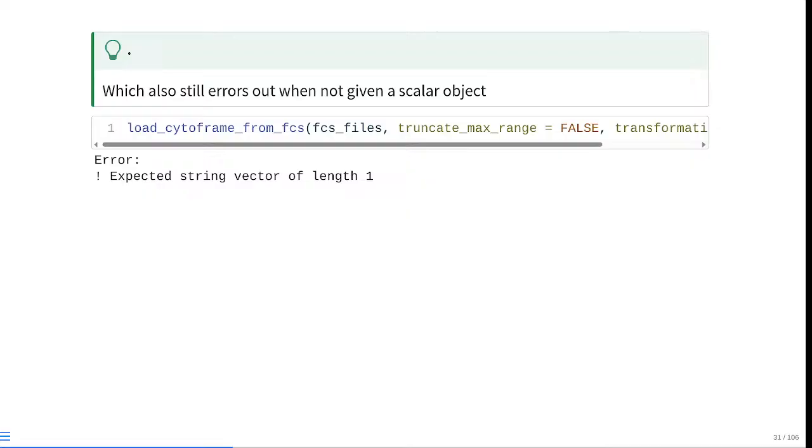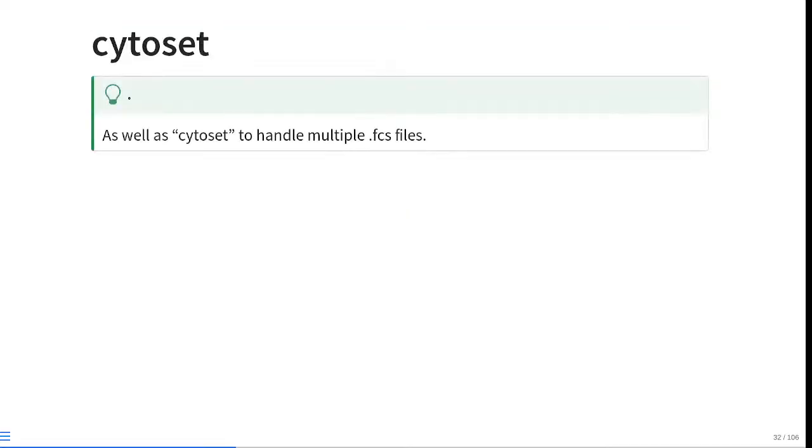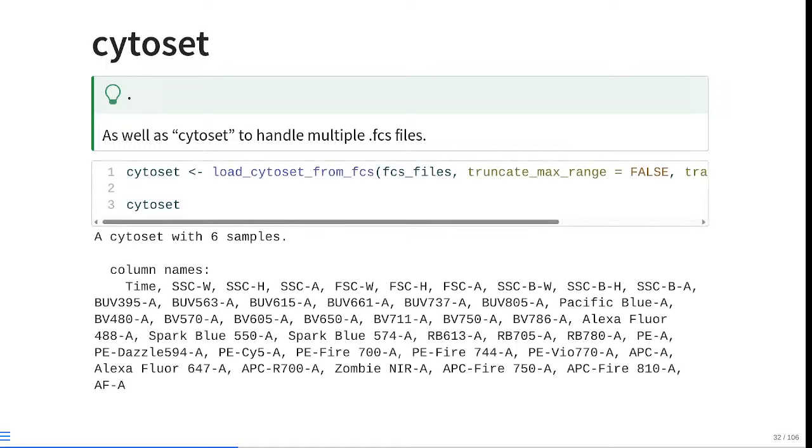So this is just one of those things to always remember. Are you working with a flowFrame? Are you working with a flowSet? Or are you working with a cytoframe or its equivalent? In which case, the equivalent in this case would be a cytoset if you're trying to work with multiple FCS files, but using the pointer system instead of trying to actively load them into RAM.